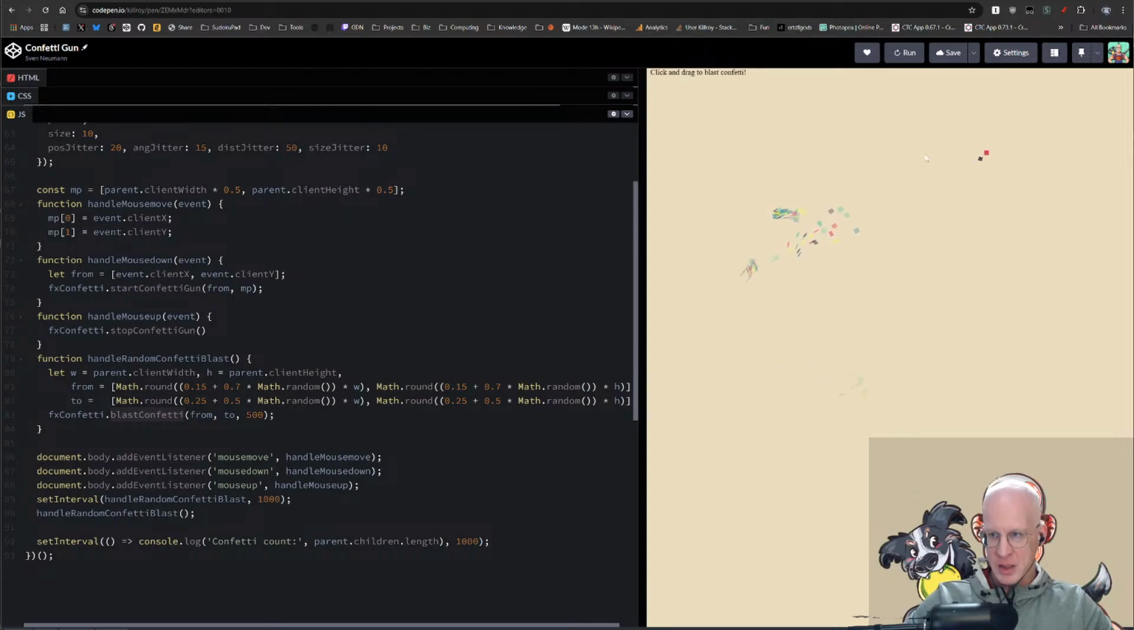So right now I can do this, right? If I do this. Okay, it sprays from where I clicked to where I'm pointing, while it's also hitting these random confetti blasts. Right, okay. Stop confetti gun, start confetti gun. Okay. Let's see if we can do left button, right button.